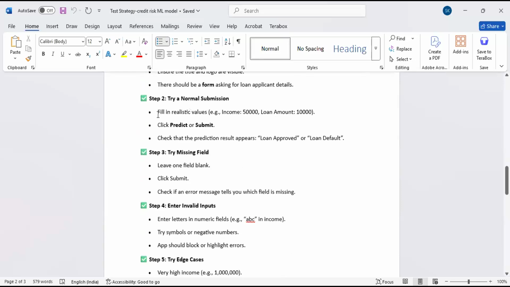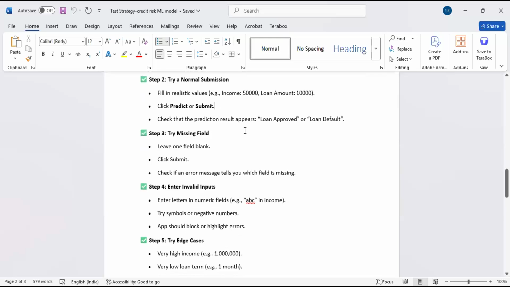Try a normal submission. Fill in realistic values. First you are going to do it with positive data. Then click predict or submit. Yes. So you are going to test that application steps. Basically there are different steps. Check that the prediction result appears: loan approved or loan default.